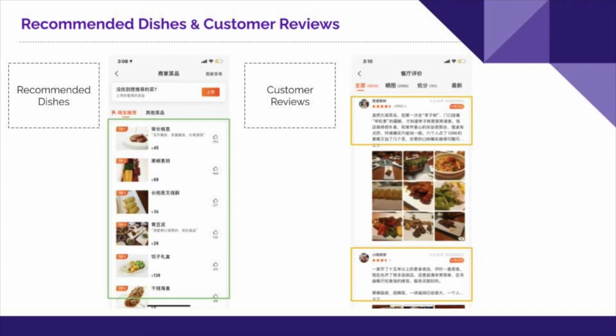For example, the two screenshots are from Meituan. They contain information about the names of the recommended dishes and the customer reviews. So a part of our job is to write web crawlers to scrape the text data.